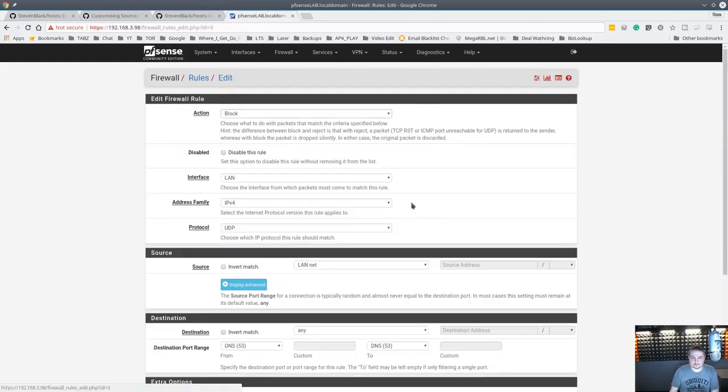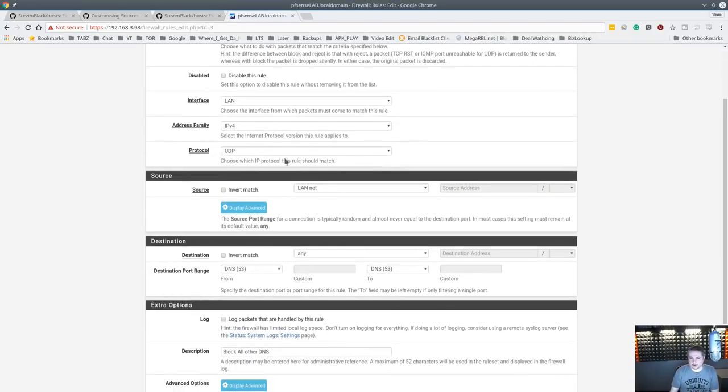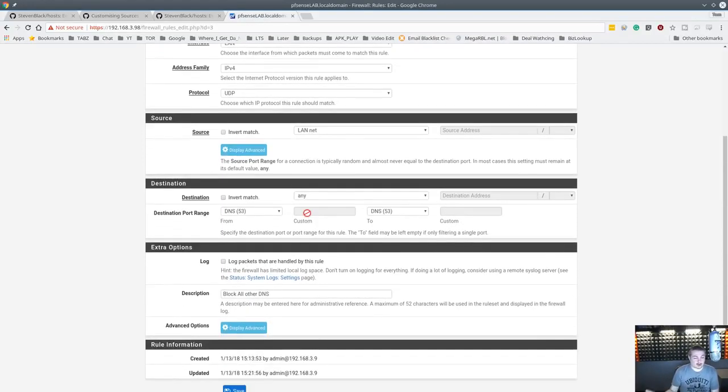So that's this rule. Default action block, interface LAN, IPv4, UDP. So the same rule essentially. Source LAN net, so if it comes from the LAN, destination anywhere. Now, if it matches the first rule, that's it, it stopped, it passed. But if you try to use a DNS server outside of the LAN, it's going to fail. So if they try to use another public DNS server, it's going to fail.